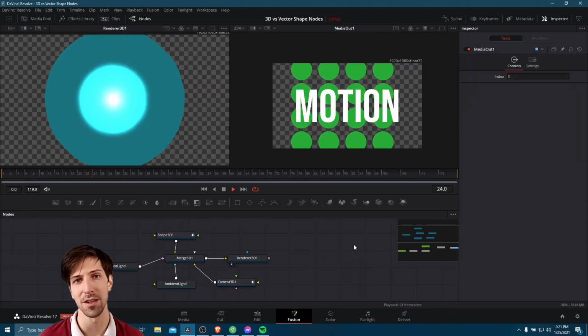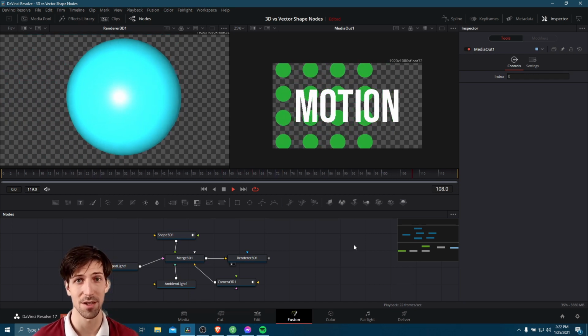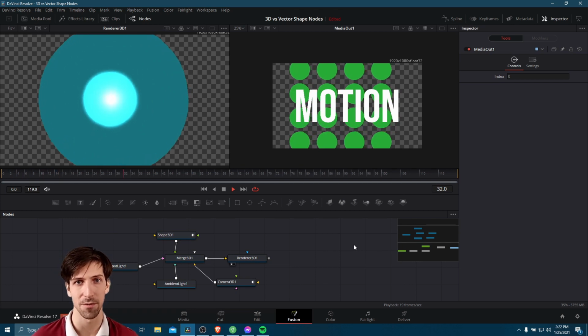So I hope that this video has given you guys a pretty good idea of the differences between vector shape nodes and 3D nodes in the Fusion Editor for DaVinci Resolve 17.